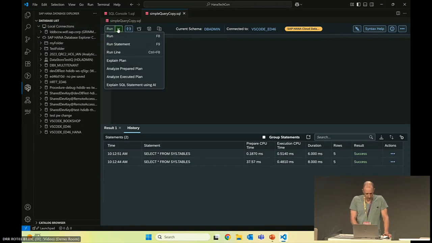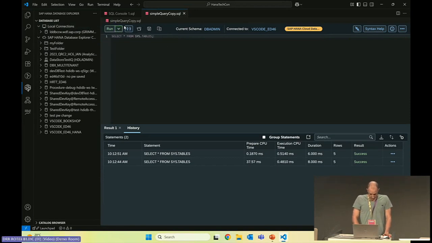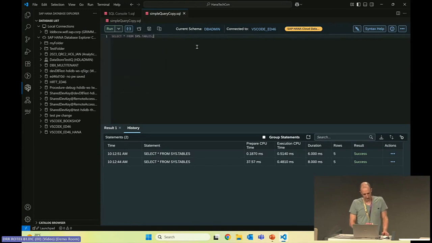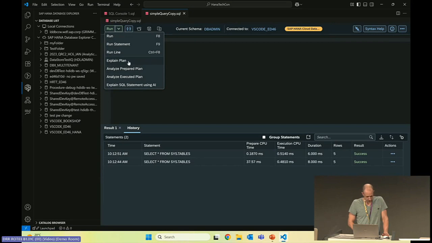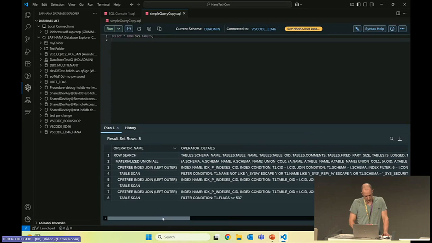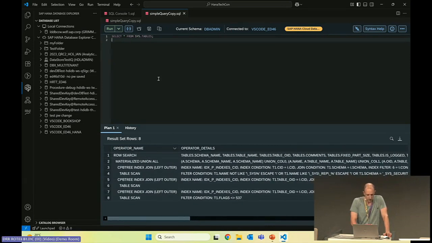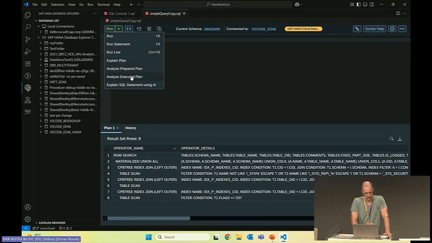And what else can we do? We can also, in the run menu, first of all execute everything, or just a statement or a line if we have multiple statements. And then there are some analyze functions. Let's click on explain plan, and it will display the SQL execution plan, which is quite simple for this example. Jonathan will later show a more complex example, which we will then also analyze in the SQL Analyzer extension.